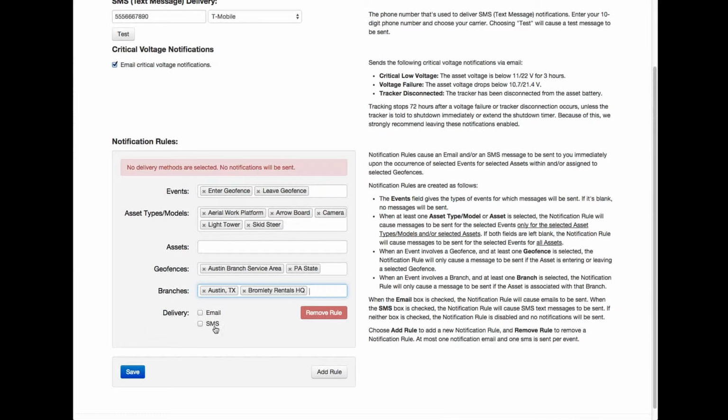If I choose SMS, that, remember, is text messages, that notification will be sent to the cell phone I entered up here. Just to back it up, I'm also going to choose email, and that will be sent to my email address. All I need to do to have this notification take effect is hit save.